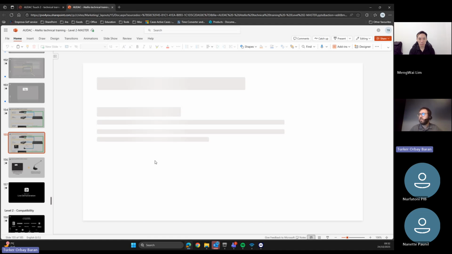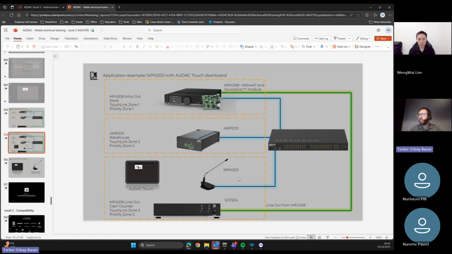So yeah, you can also integrate your NPM 200 into your switch, and you can do those settings I showed you, and you can make announcements, do them separately or together. It's totally up to you. And you can use your AUDAC Touch, the actual dashboard, in combination with your NPM 200.